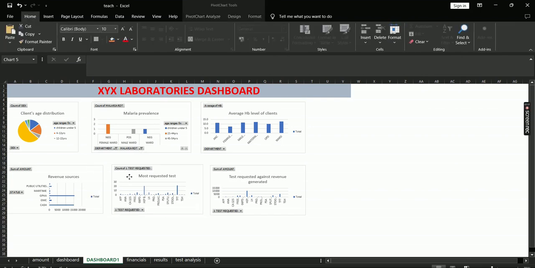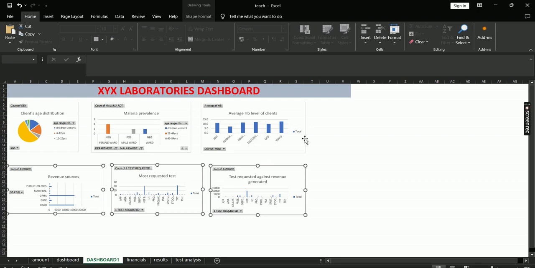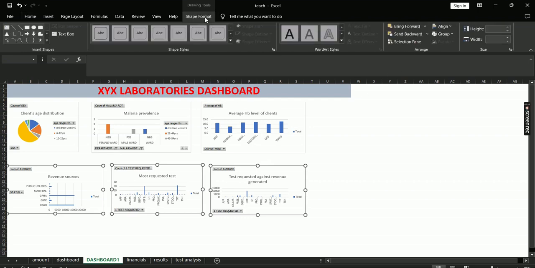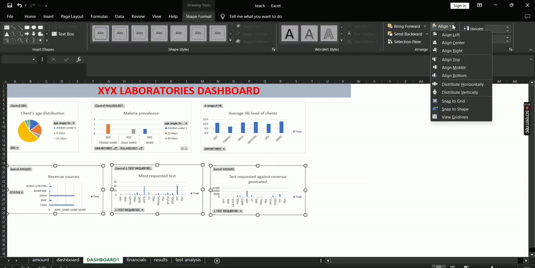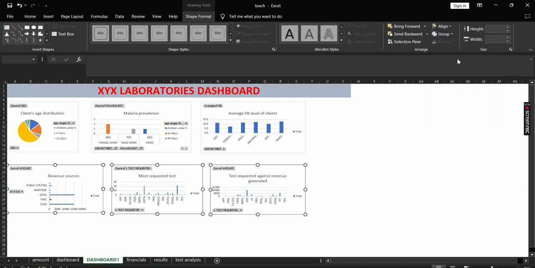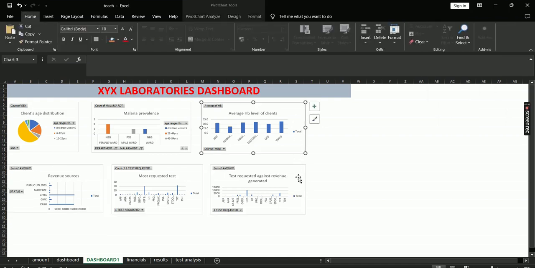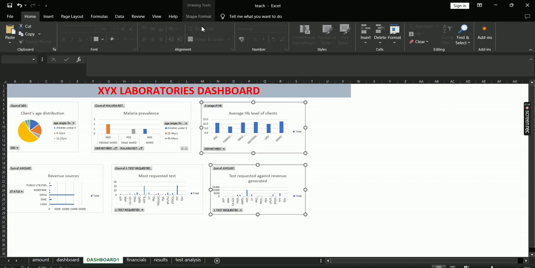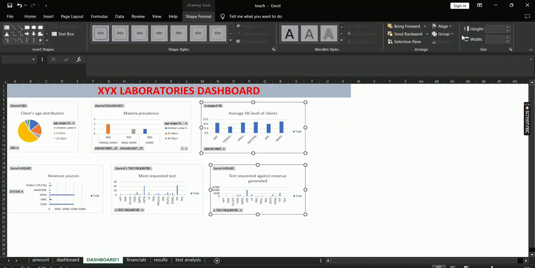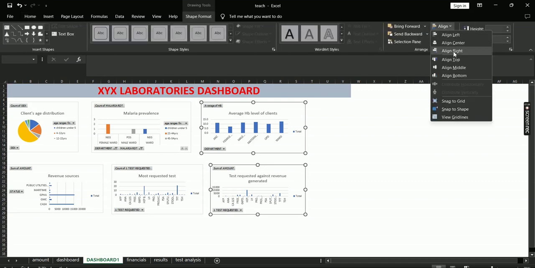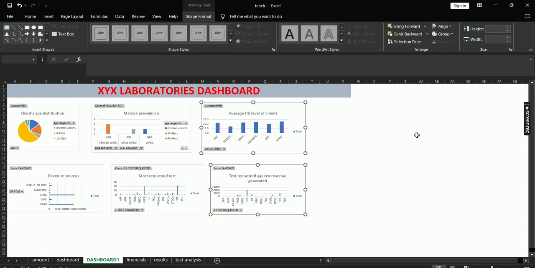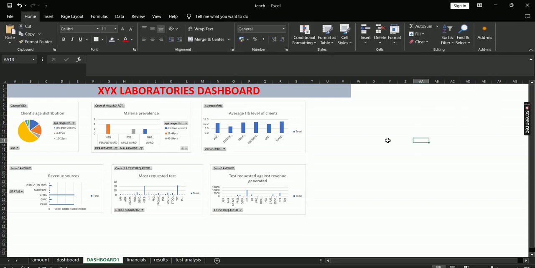And I would do same for these ones. So shape format, align these to the top, and probably align these ones to the right. Great. So this is a dashboard that we have created.